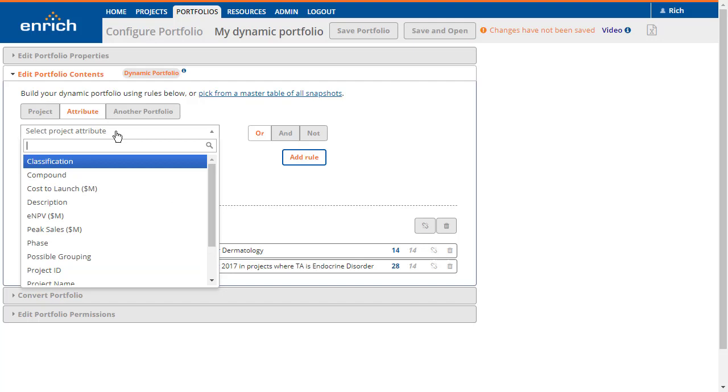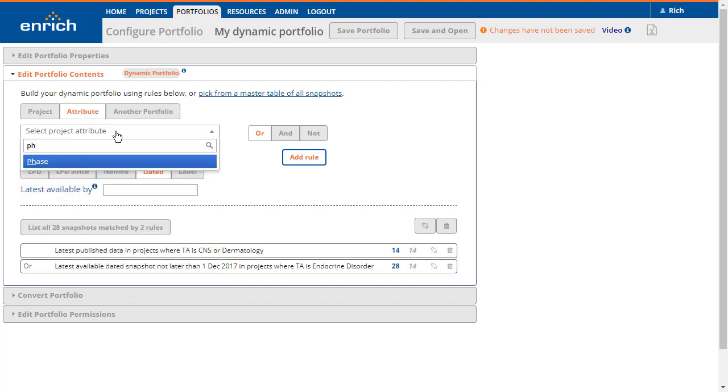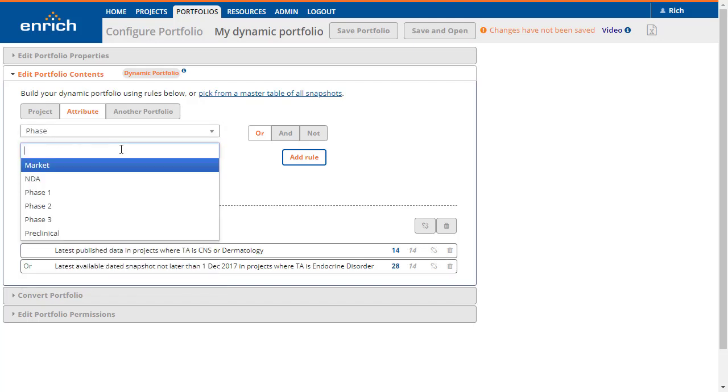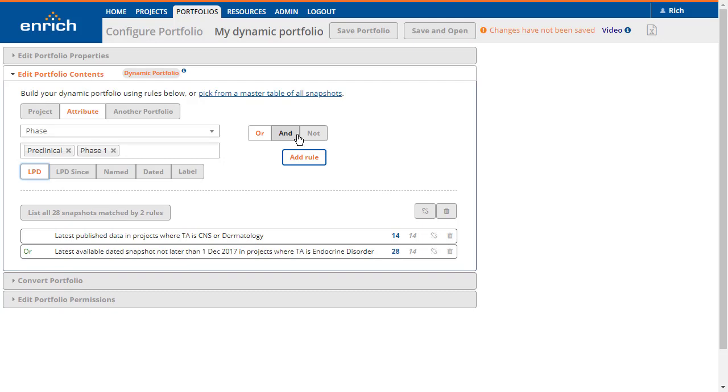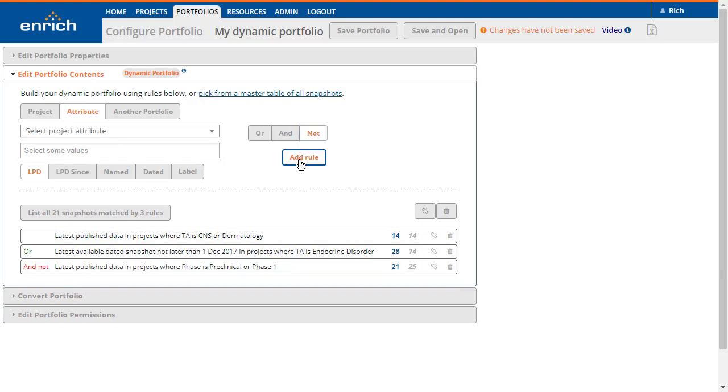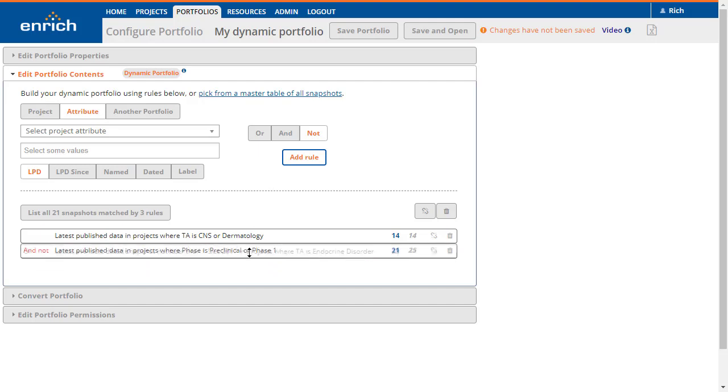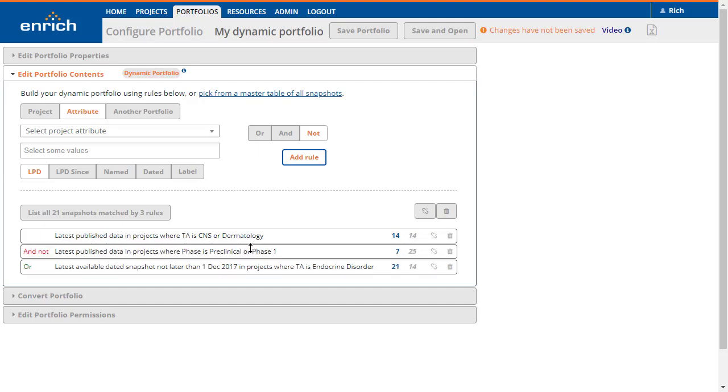You can also use rules to exclude projects. Here, we'll exclude early phase projects from this portfolio with another rule. Before we click on Add Rule, we'll select the Not criteria. Note how the total number of snapshots in the portfolio is reduced by this rule. You can reorder the rules to fine-tune the composition of the portfolio. Rules are applied starting from the top of the list.